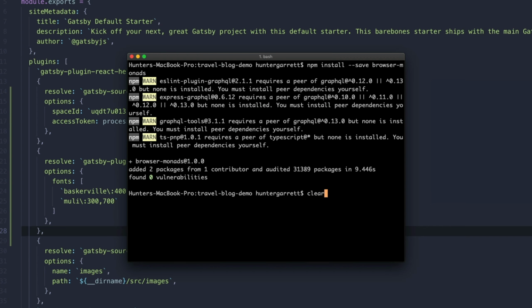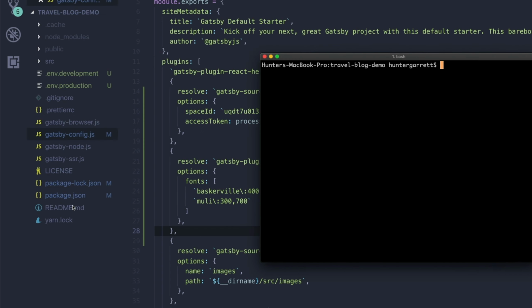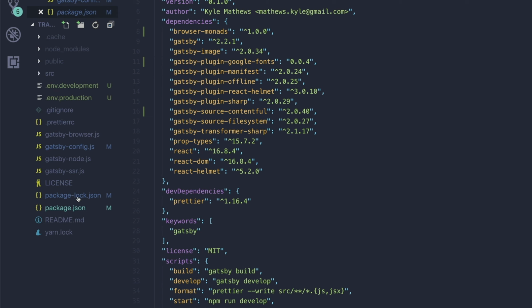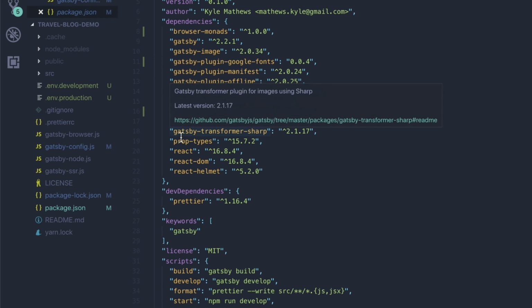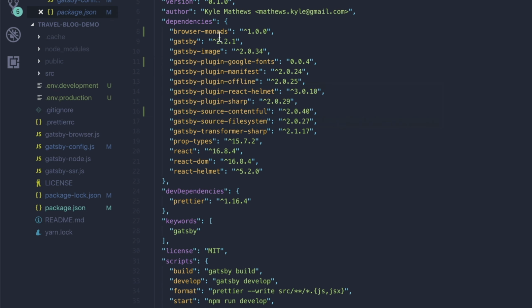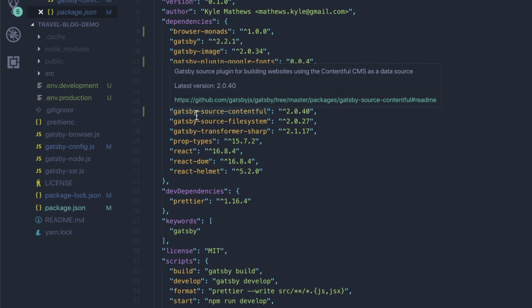And then once that finishes, we can head into our package.json file and make sure under dependencies everything we installed is there. So browser monads is there. We can see our gatsby-plugin-google-fonts is there. We can also see our gatsby-source-contentful is there. And once you confirm that these three dependencies are in your package.json file, you can go ahead and watch the next video, where we'll create our nav component.